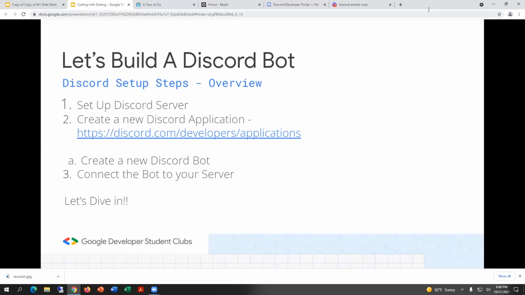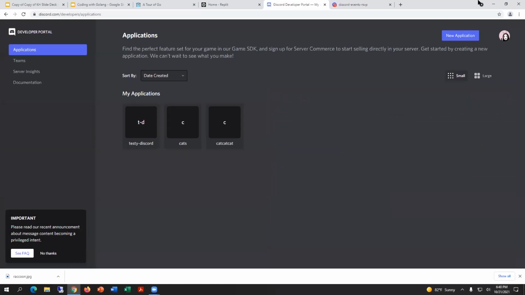So I'm going to swap my screen over to Discord now, so we can go over these setup steps. Wait, do I not have Discord open? Oh, it's right here. Perfect.